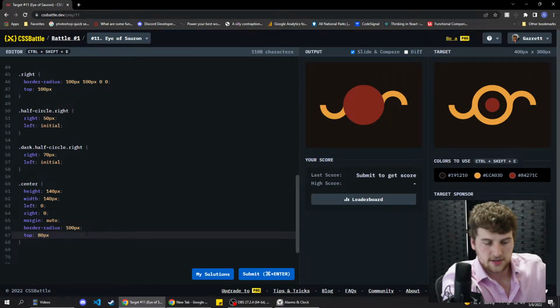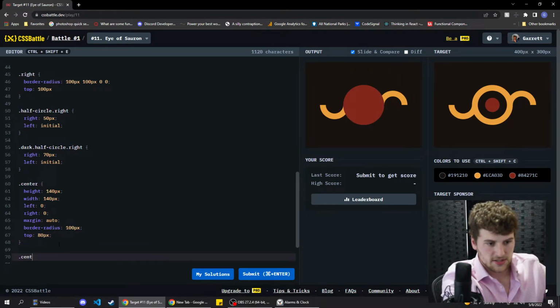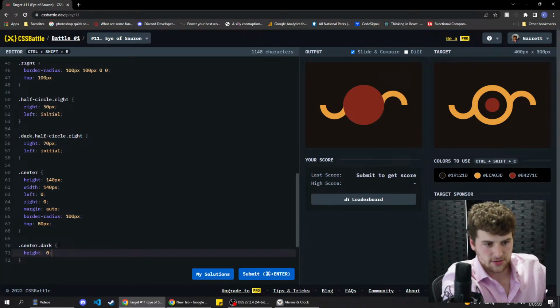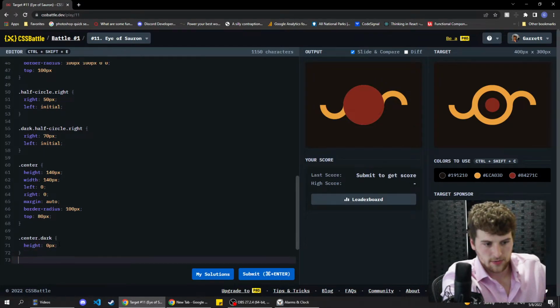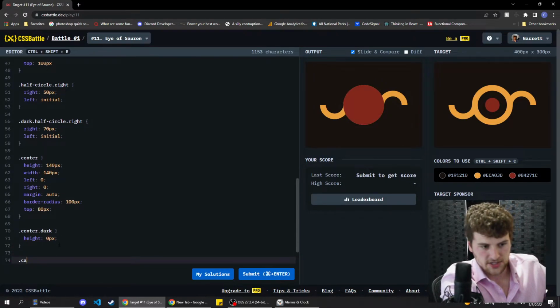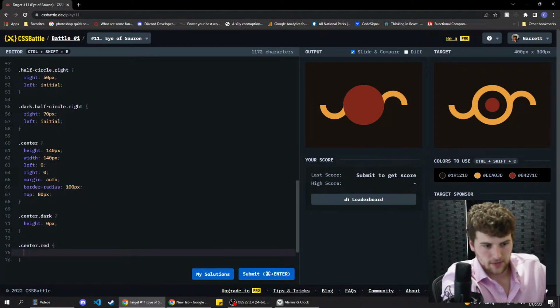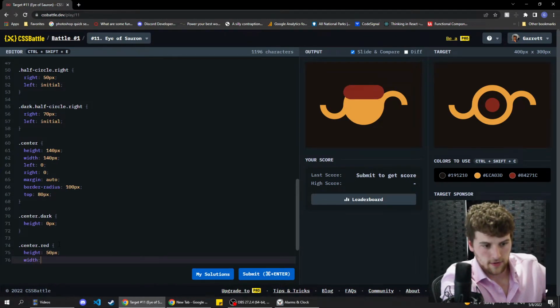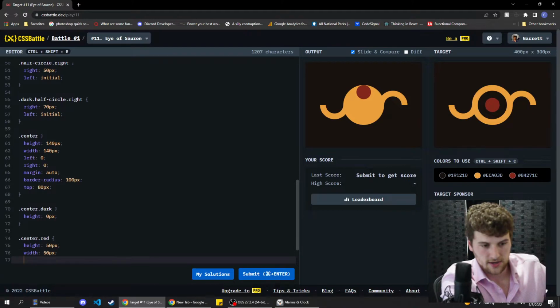So now we got that. It's red because we've got our red, orange, and black, dark one all the same size. So now we're going to do center dark, height 0 pixels, because I'm not going to be able to see that until we get the red one. And then center red is going to be height 50 pixels, width 50 pixels, that looks appropriate. And then top is going to be, what's top on the other one, 80. So if they're each 20 pixels, so 2, 4, so 80, 4, 8, 12, 120 pixels, right?